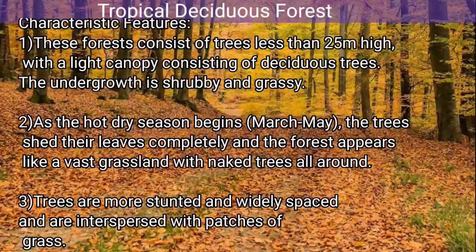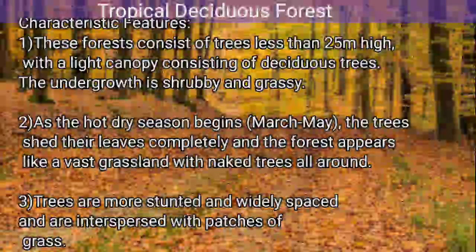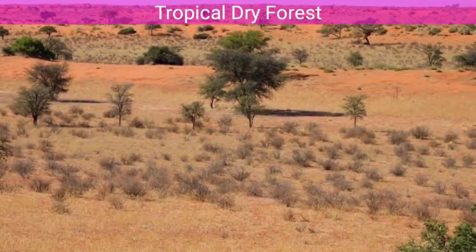Here the characteristic features: the trees are less than 25 meters in height, and they shed their leaves as soon as the hot dry season begins. They are stunted and widely spaced, so that the interspaces are filled with patches of grasses. It looks like a vast grassland with naked trees all around during the months of March to May. These are some of the characteristics of tropical deciduous forest.